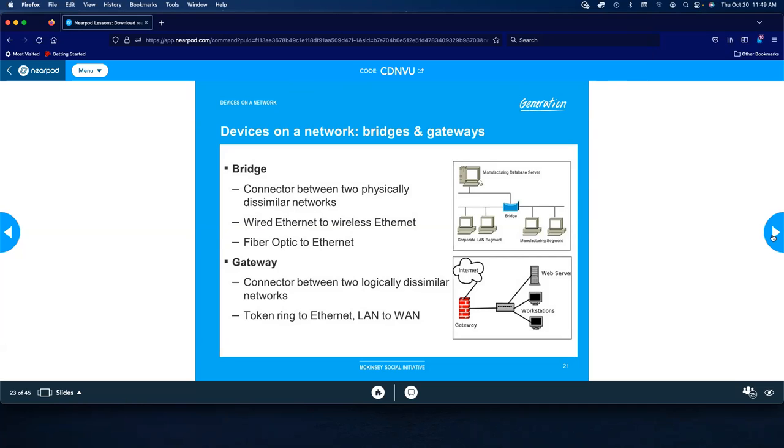Now, if my son's playing a game and I'm playing a game, and we're playing against each other, and we're both operating wirelessly, I wouldn't need a bridge because I'm going wireless to wireless. But if I'm going wireless to wired, I need a bridge because they're physically different.